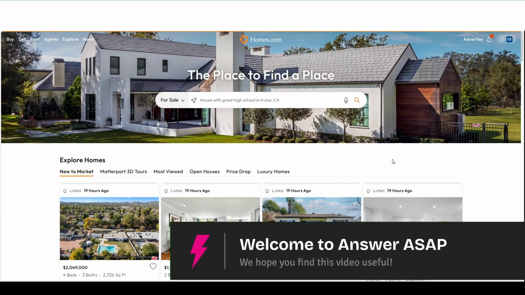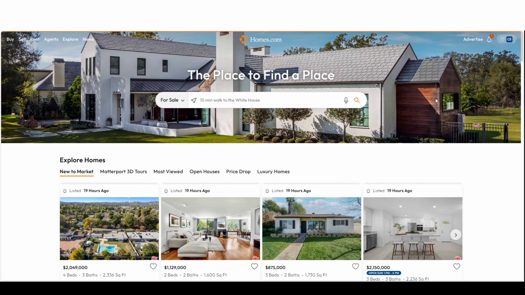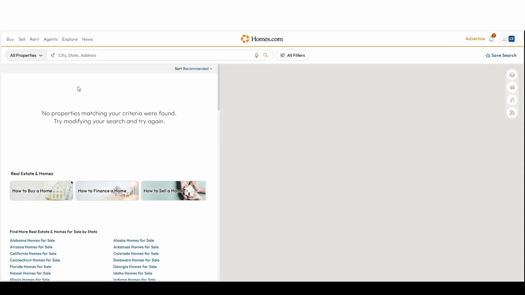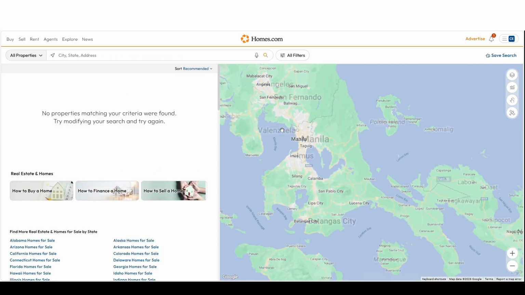For this video, let's save a home search on homes.com. Once you're on the home page, look for Explore and click on it. A menu of options will appear. Then choose Full Inventory. A map will preview on your screen.